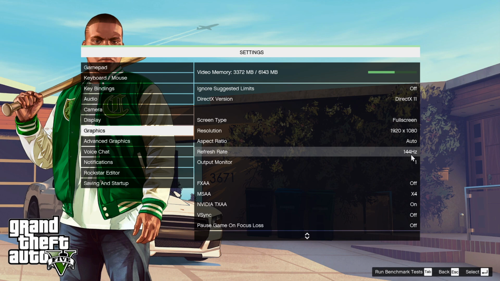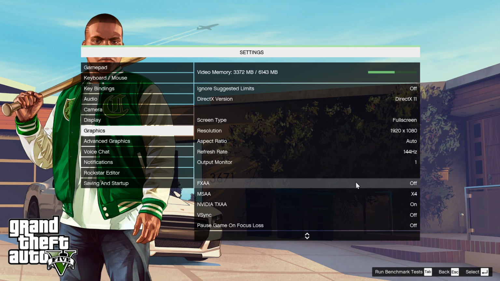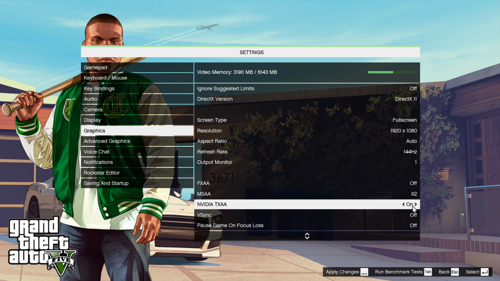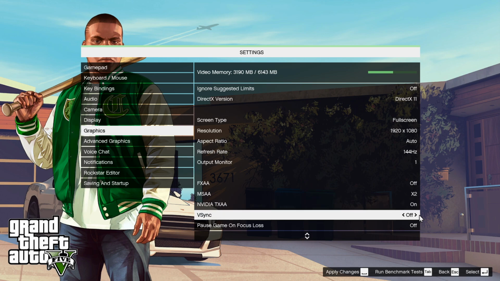Refresh rate should always be capped to your monitor's highest refresh rate available. Mine is 144Hz, so it is capped at 144 frames per second. This will ensure that you're not overloading your GPU when your monitor can't refresh any higher than 144 frames per second. FXAA can be left off, as there isn't much visual or performance difference. For MSAA, I would recommend setting it to x2, as that seems to give you a good balance between higher frame rates and visual quality. If you're on Nvidia, then TXAA will automatically switch on if your MSAA is on as well, as it complements the anti-aliasing visual quality.